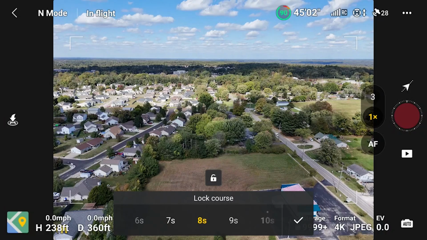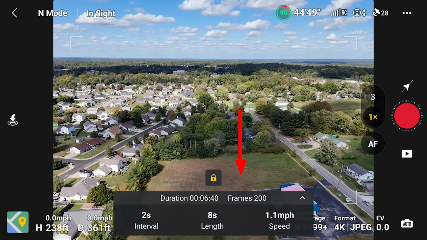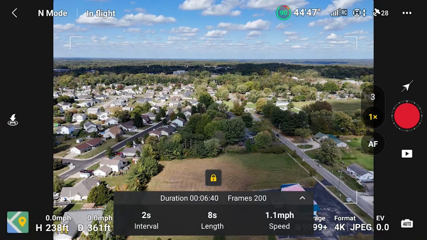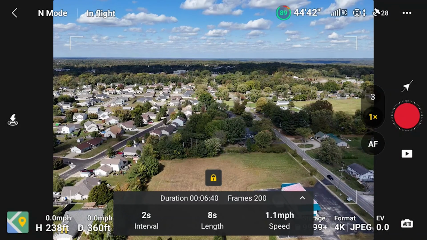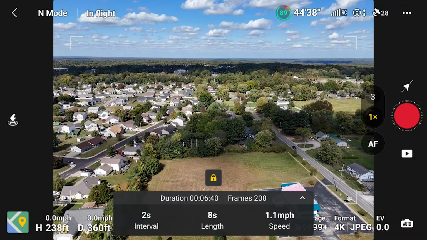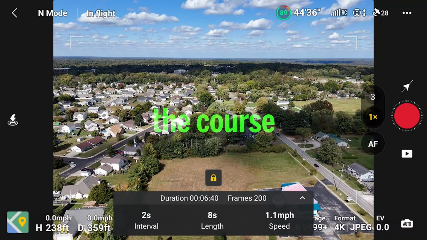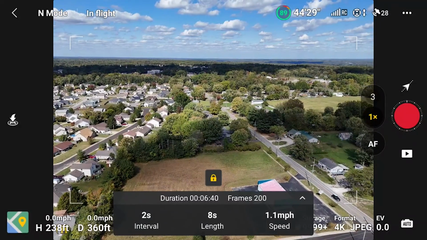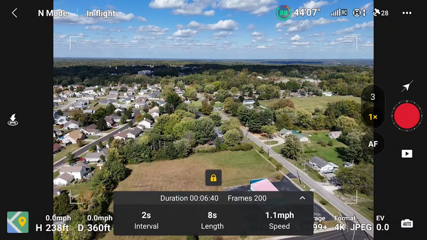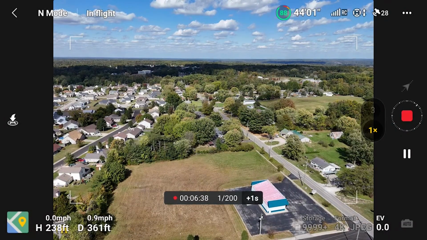Once I decided on 8 seconds and tapped the lock icon, duration and frames were displayed. So this would be a hyperlapse of 6 minutes and 40 seconds, and it would take 200 frames or photos. And yes, in hindsight, I should have locked the course first before I went to settings. I move my heading slightly, but it will not affect the course direction that is locked. Start the hyperlapse, and we'll just go ahead and cut to the created video.